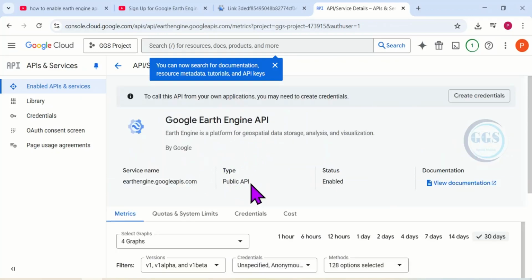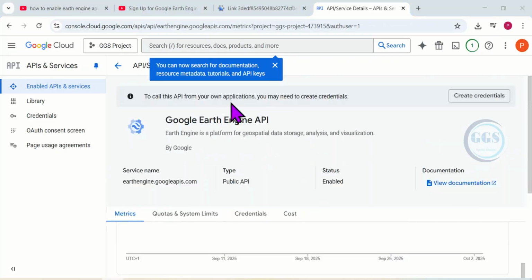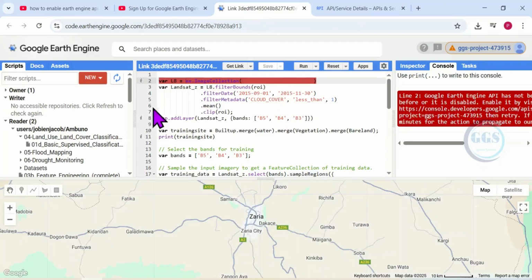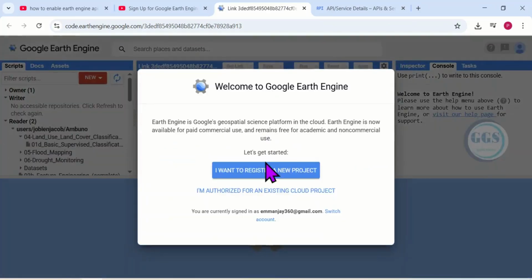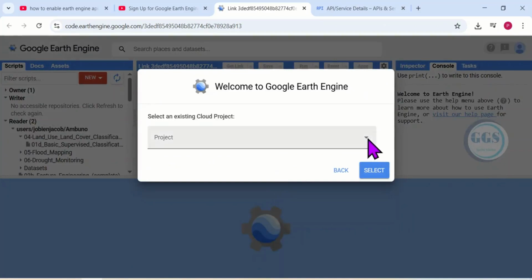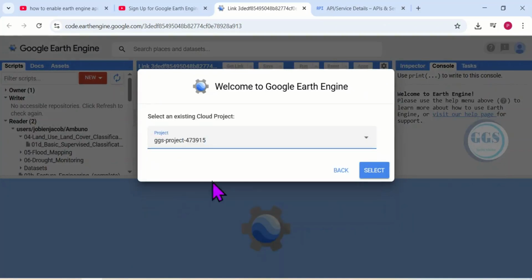Yes, it's almost done. Now we can go back to our project and refresh it to see if it has enabled the API. And if you refresh it, it will ask you to open the project again. Just click on this drop down, select the project again and click on select.